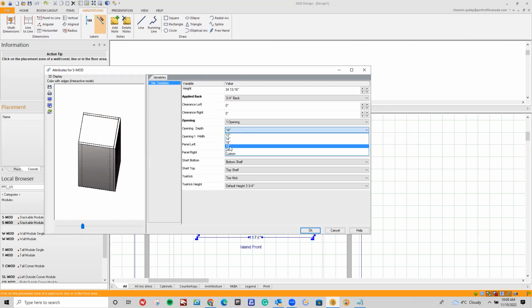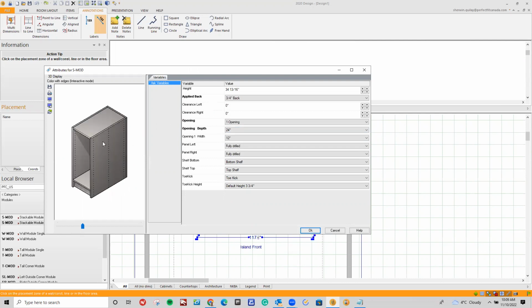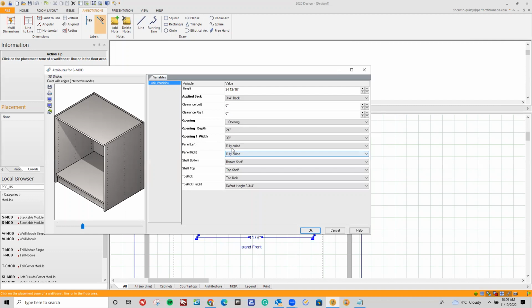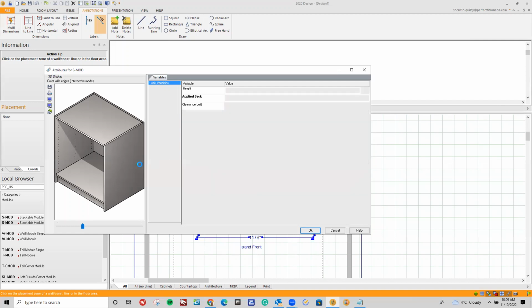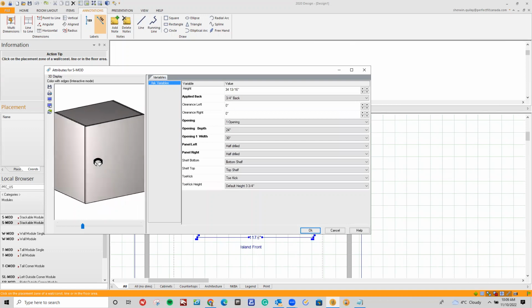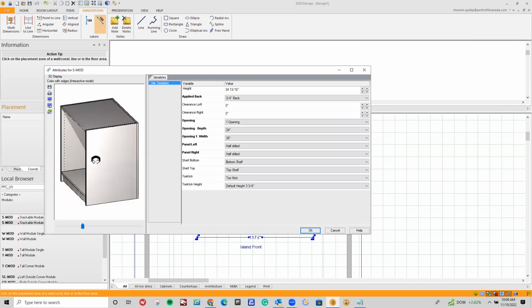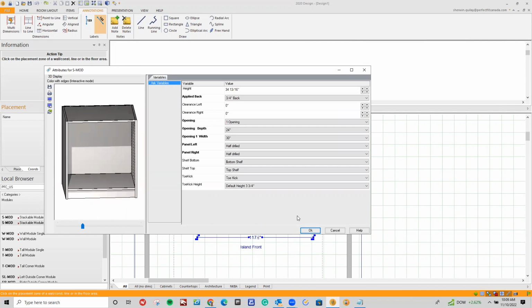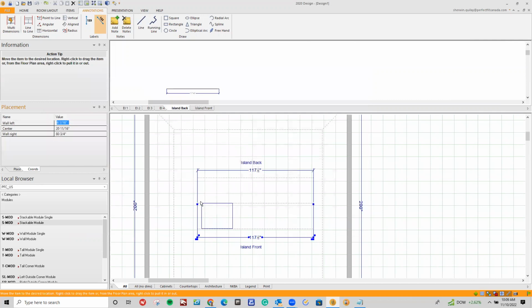Let's change this depth to 24 inches deep. And let's go ahead and change the width to 30 inches there. Panel on the left and panel on the right, we're going to keep them all half drilled. We got a clean face, we got a clean back, we got clean left and right end panels, and we have line boring holes on the inside. We're going to click on OK, and we're going to drop that right in.